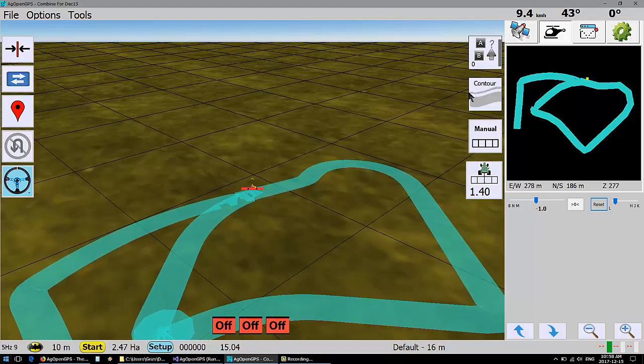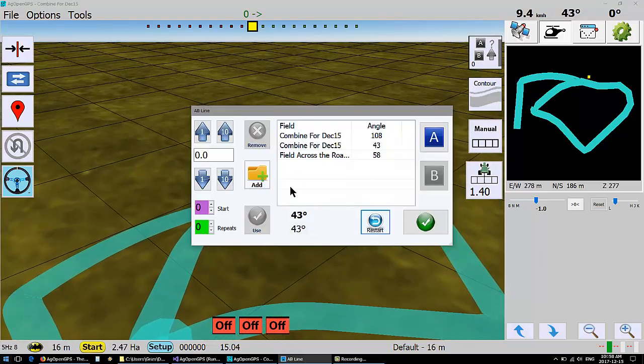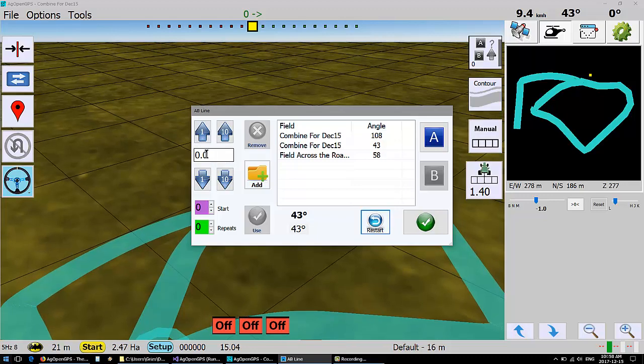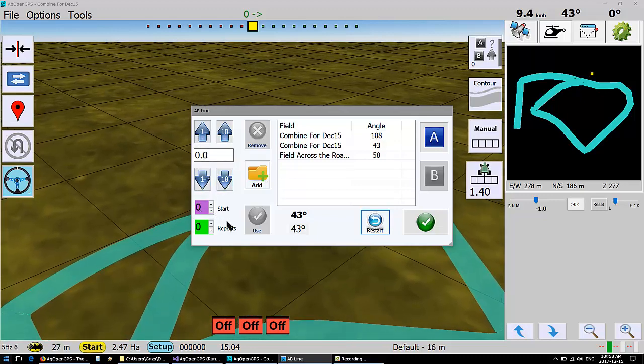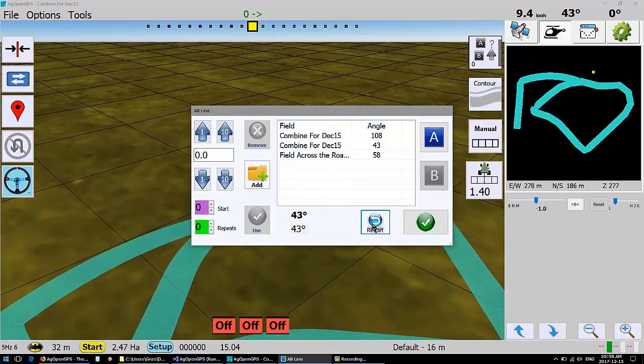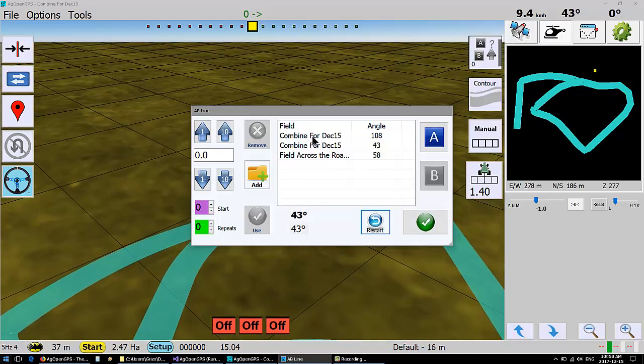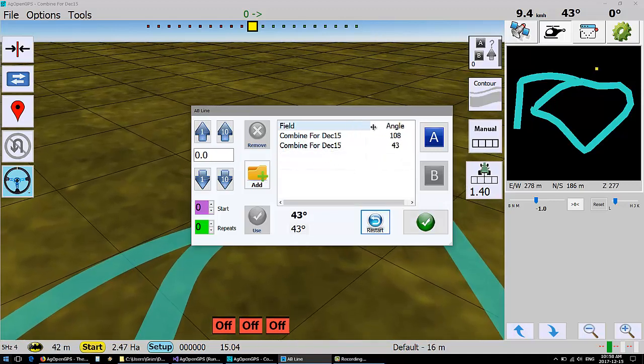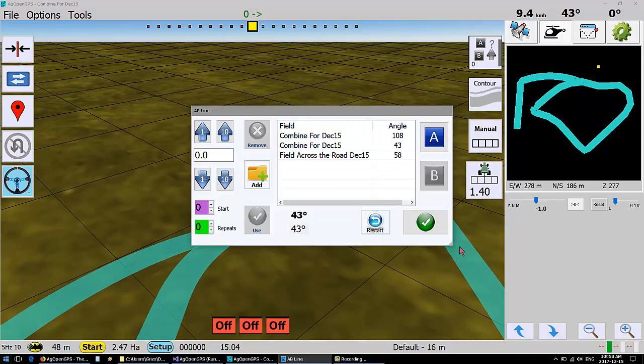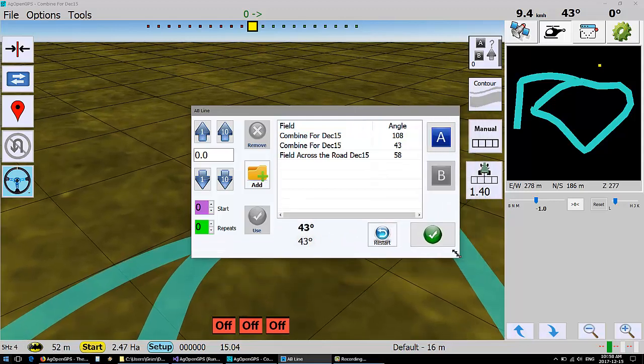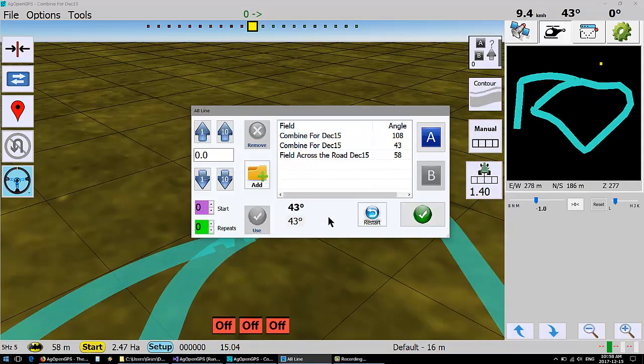Okay, the new ABLine form. You can still go up and down on the angle. The tramline stuff is still the same. It's got a new box for your saved ABLines. You can expand and contract, make it as big as you want. It limits the size.